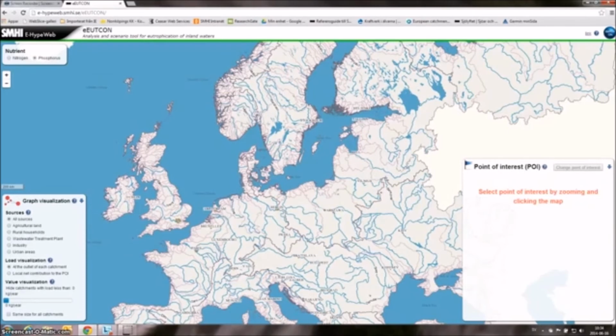The application visualizes nitrogen and phosphorus transport calculations by the E-HYPE hydrological model. These calculations will reveal the sources of nitrogen geographically and sector-wise for any point in a catchment. Now, the first thing that you need to do as a user is to define your point of interest.